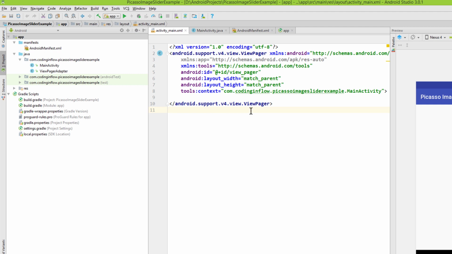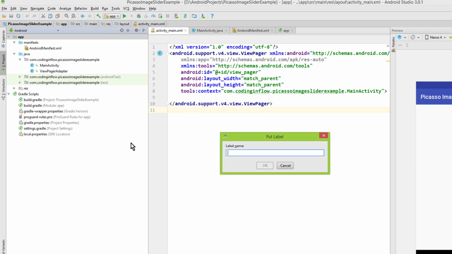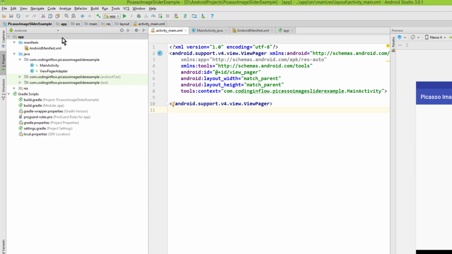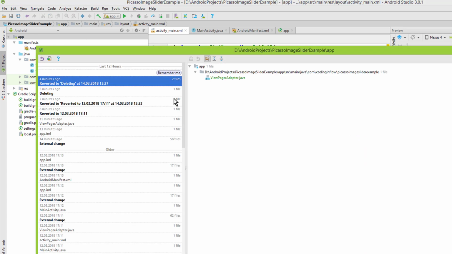And we can also add labels for this history. For this, we right click on it again, local history, and click on put label. And here we can define a label for a milestone. For example, remember me. Click OK. And now when we take a look in the history, we see our label here, and this way we can mark milestones to make the navigation through the history easier.